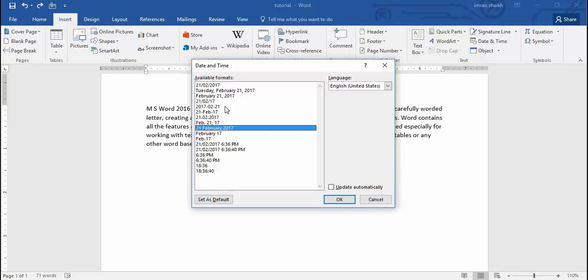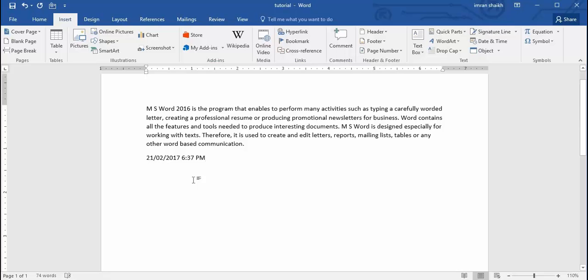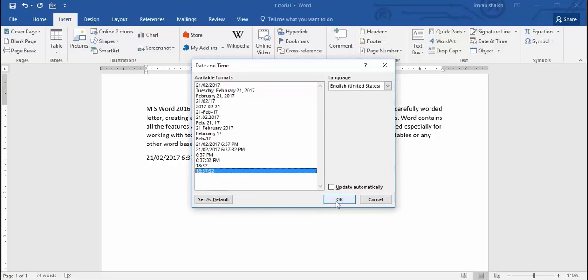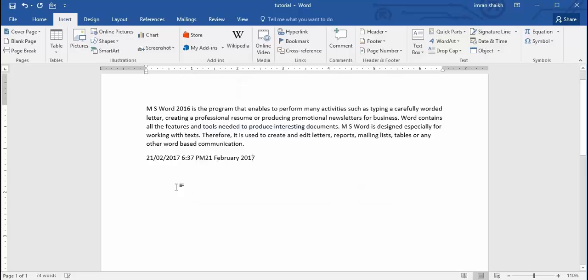From this window, if I select this and click OK, then the date along with the time will be displayed on the document. Whichever date format is best for your requirement, you can choose it from here. If I choose this, I will just get time, and if I select this, I will get 21st February 2017. So this is how we can display the dates in our document.